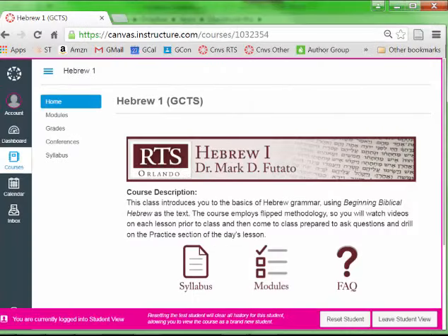Welcome to Canvas, the Learning Management System, or LMS, used in this course. When you log into Canvas, you'll arrive at your home page. Notice at the bottom of the home page you have three icons, one for the syllabus, one for modules, and one for a fact sheet on how to use Canvas as a student. By clicking on any of these icons, you'll access the syllabus, modules, or the fact sheet.